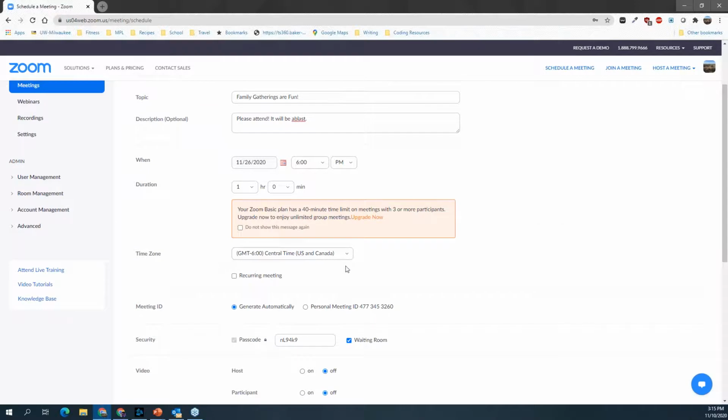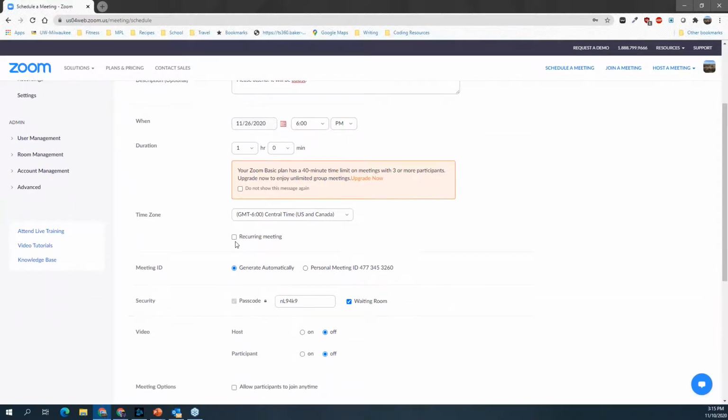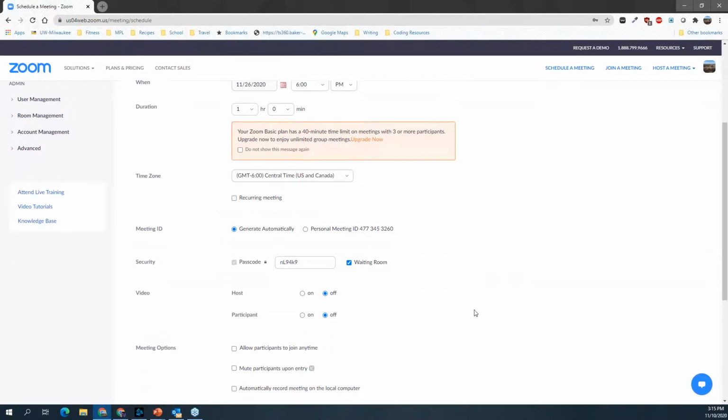So you'll set your time zone information. You'll usually leave your meeting ID to generate automatically. And I have the passcode enabled for my account. I would leave that way, and I will show you exactly how your participants will get in a little later.